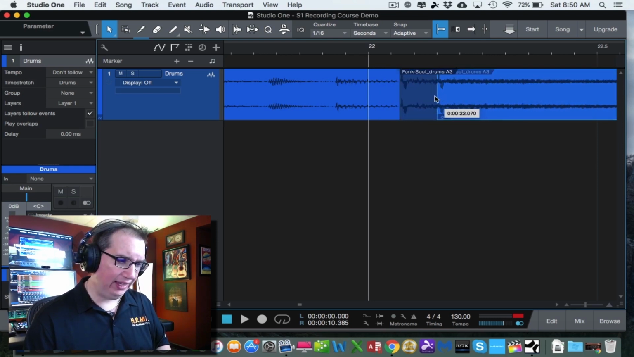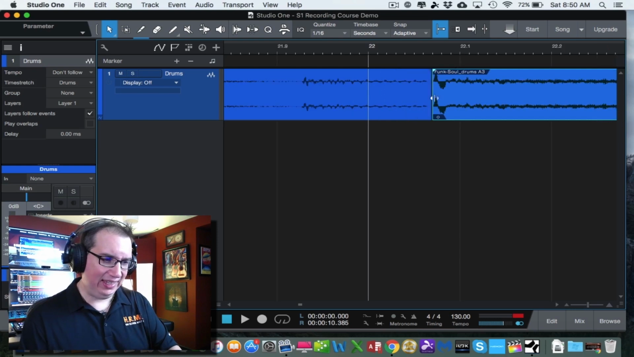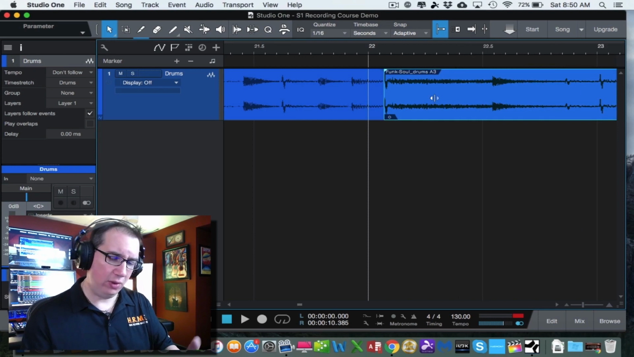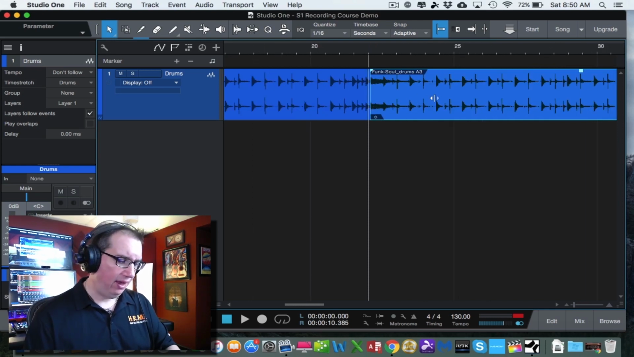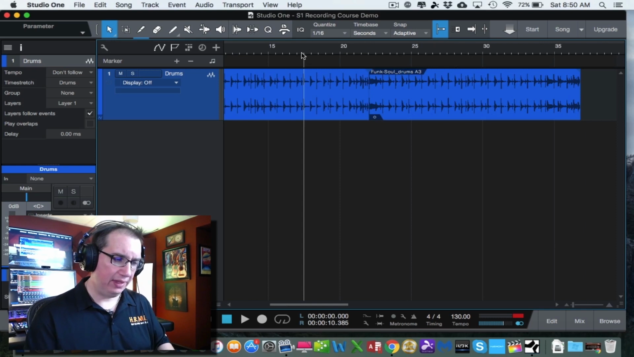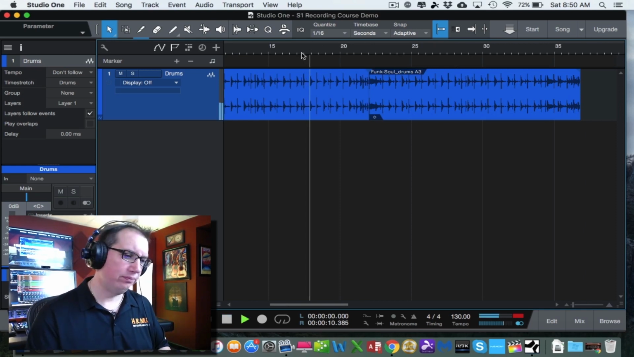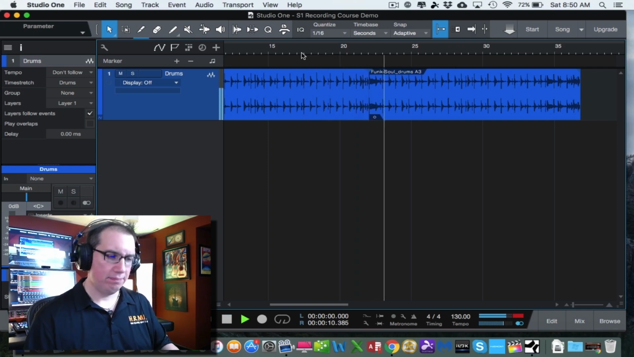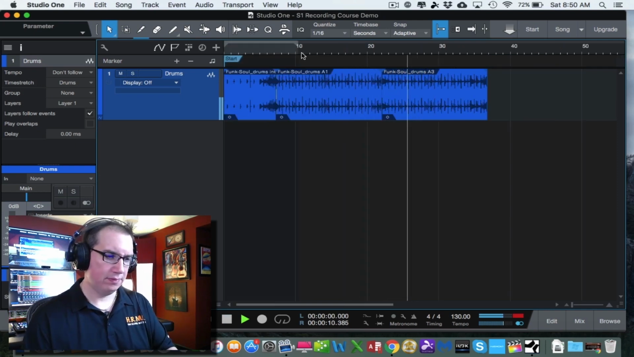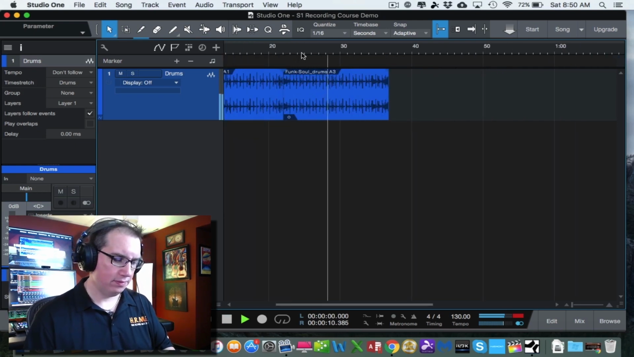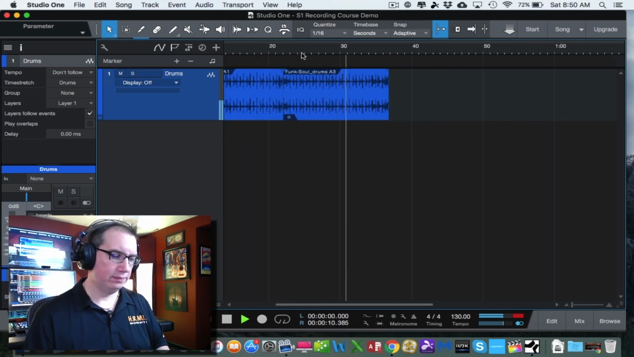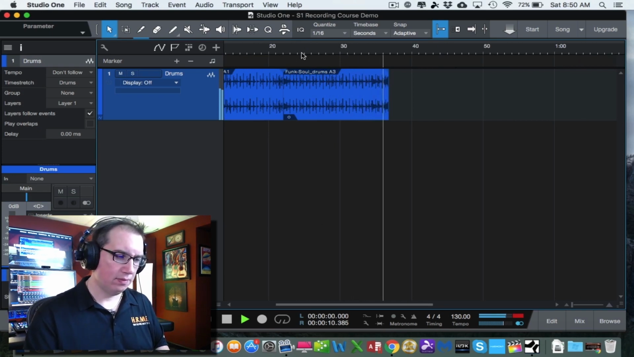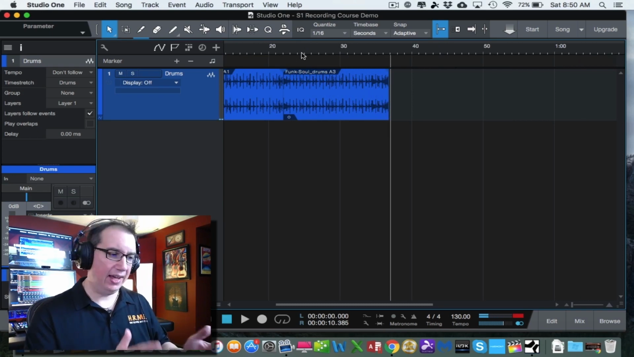So by using the E key, okay, there we go. By using the E key, we can zoom in very, very close and make sure we got everything lined up the way we want to. You don't want the loops to overlap. So now let's back up a little bit and make sure that that's a seamless transition. Okay, there you go. That's how you line things up.